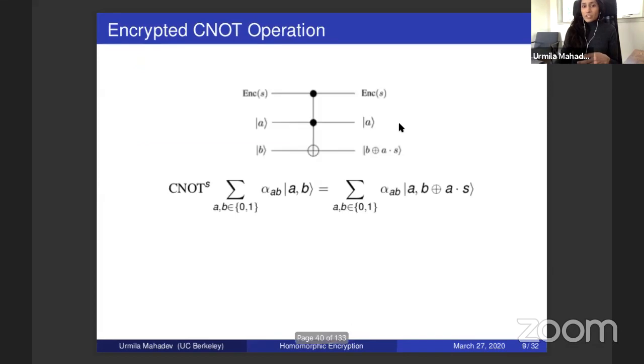This operation is quite strange because the server has this classically encrypted bit S, which he can't understand, so it's hidden from him, but somehow he is applying a quantum operation based on a bit that he cannot see. That's why this is really the crux of quantum homomorphic encryption, because it's quite difficult to take a hidden classical bit and convert it into a quantum operation.